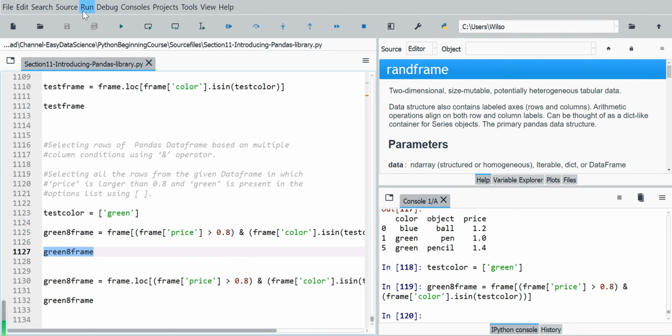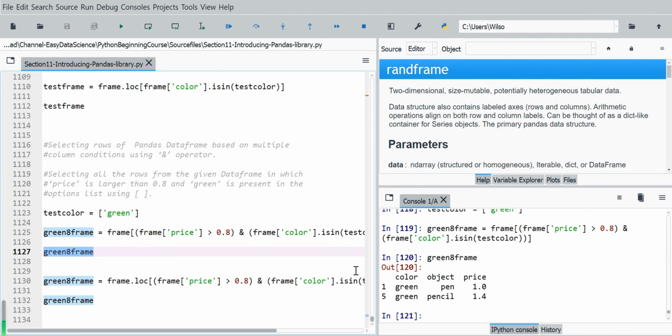is successful. Then we will show how many rows. Now only 2 rows are selected, because green is the criterion in the test color list. So only the rows in which the color is green are returned.